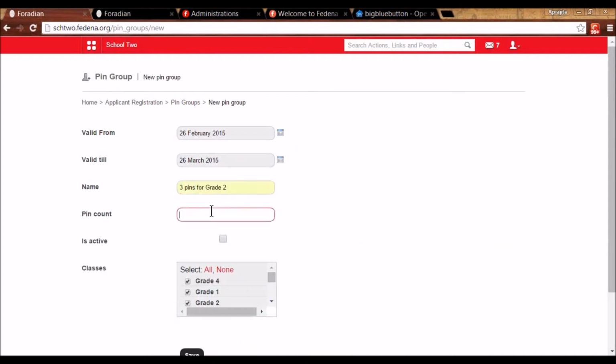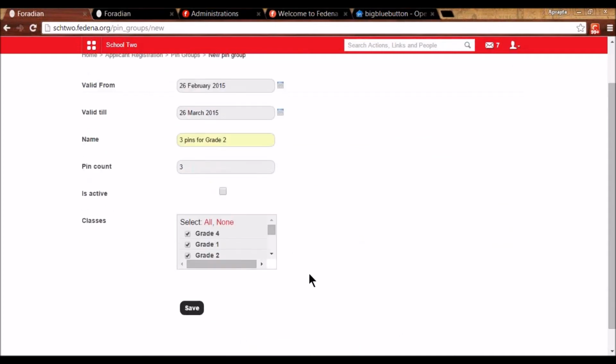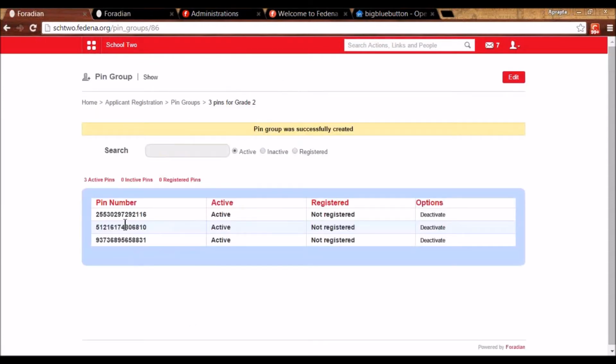I can give the pin count. So how many pins am I generating? Are the pins active? And to which batch is the pin system applicable? So I can save this. Once I do that, I get unique numbers that are generated here.